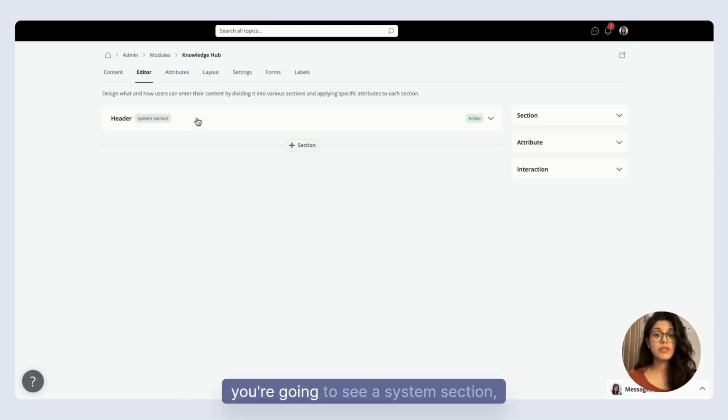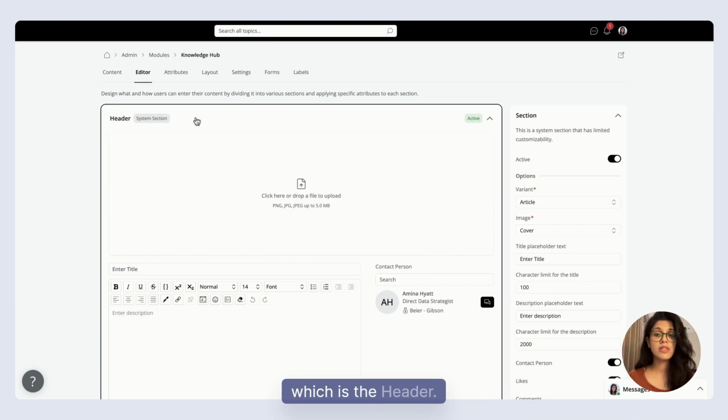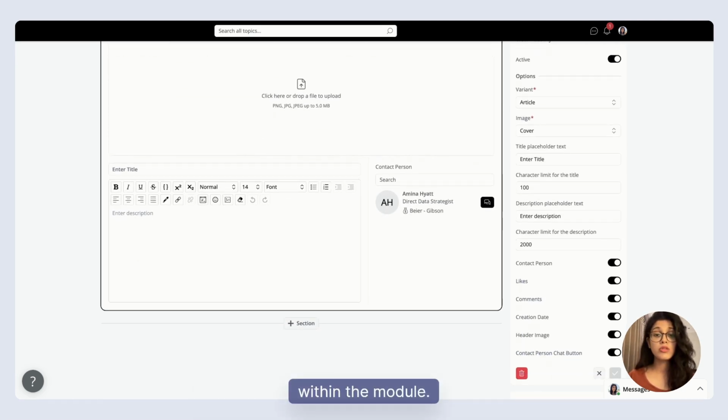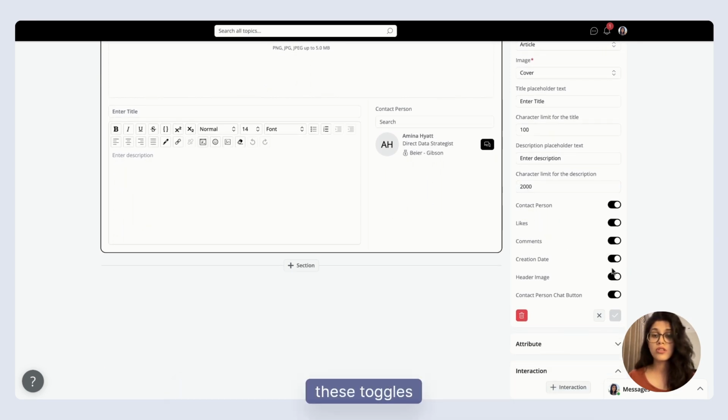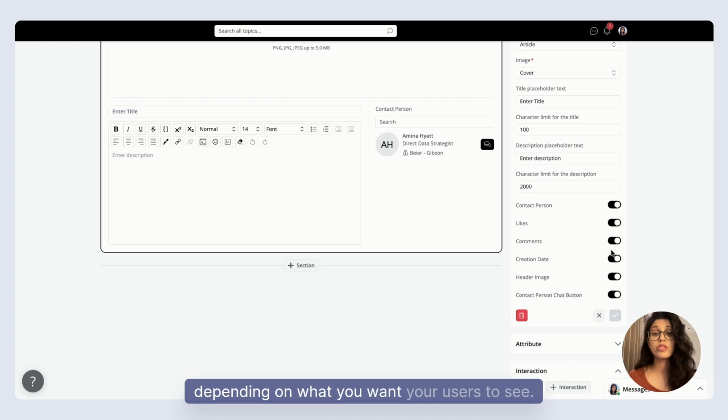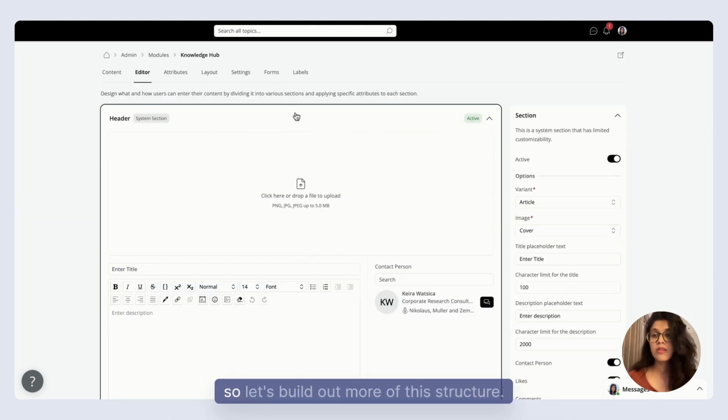At the top, you're going to see a system section, which is the header. This is the face of each entry you'll create within the module. You can enable or disable header elements using these toggles right here, depending on what you want your users to see. All right, so let's build out more of the structure.